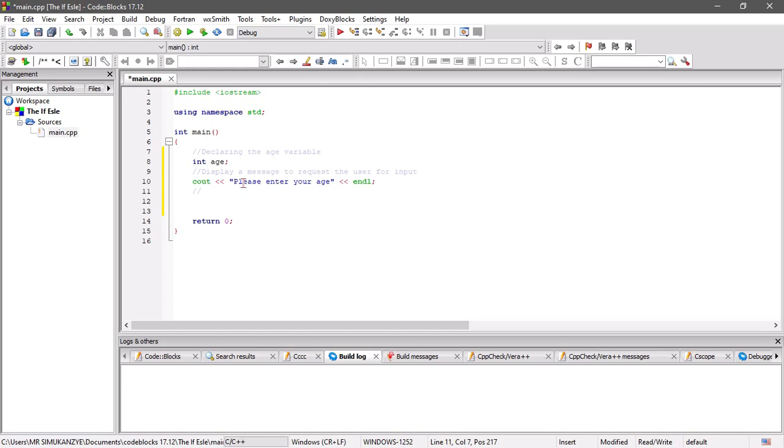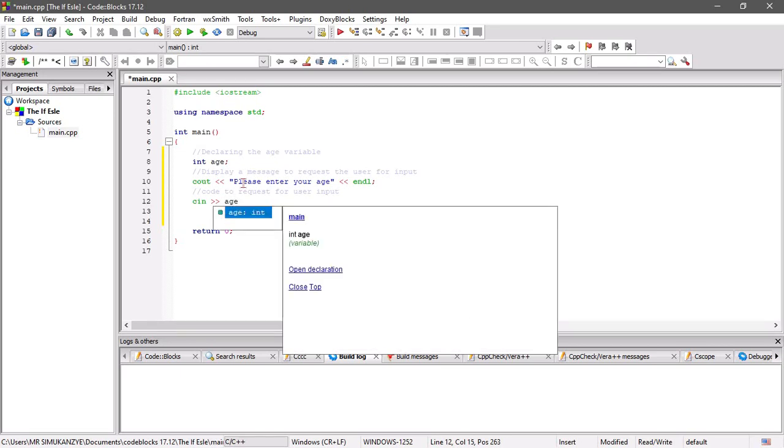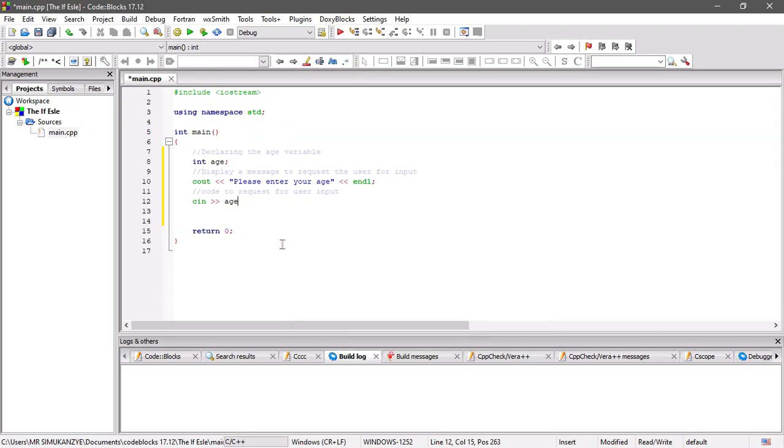Then from there we're simply going to request for user input. So we're going to type in the code to request for user input. We simply say cin. Now what are we asking for? We are asking for the user to input their age. So we say cin age, which is the variable that we declared here. Exactly like that.